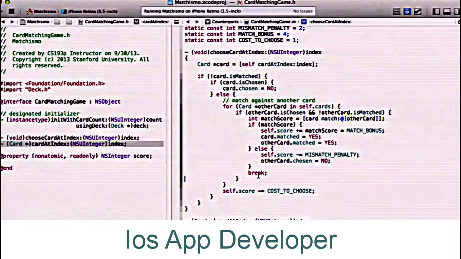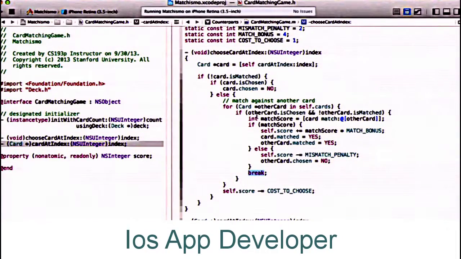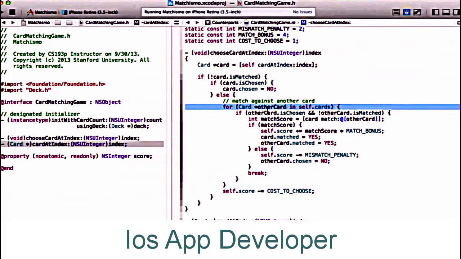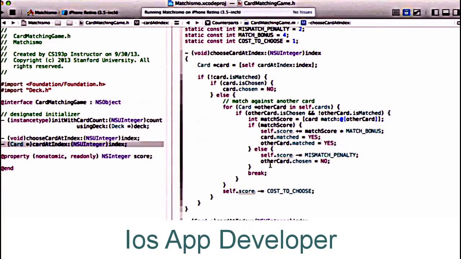Question? I think maybe the break should be one line out, because otherwise it breaks. Oh, yeah, you're right. Good call. See, now I rely on all of you to make sure I don't make mistakes like that. So yeah, absolutely. This break needs to be inside this if, because we only break out of this for when we find another card. Good call.